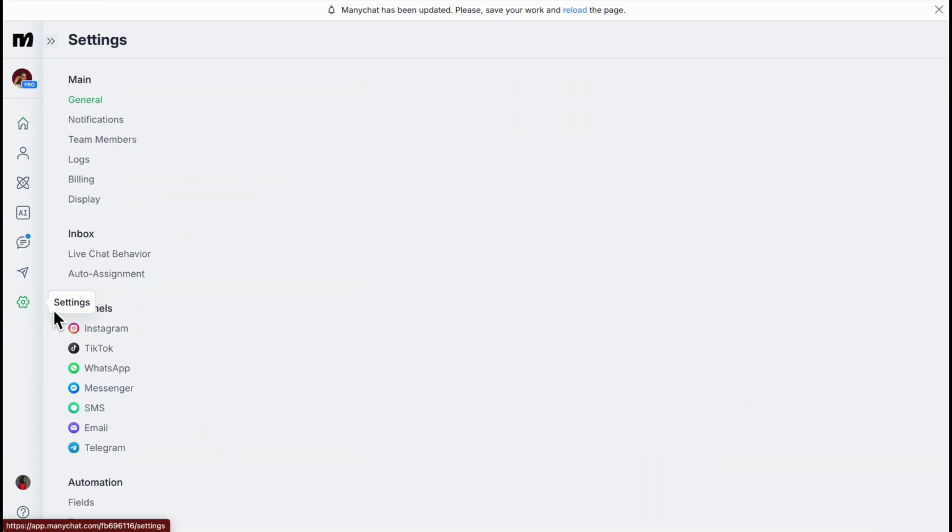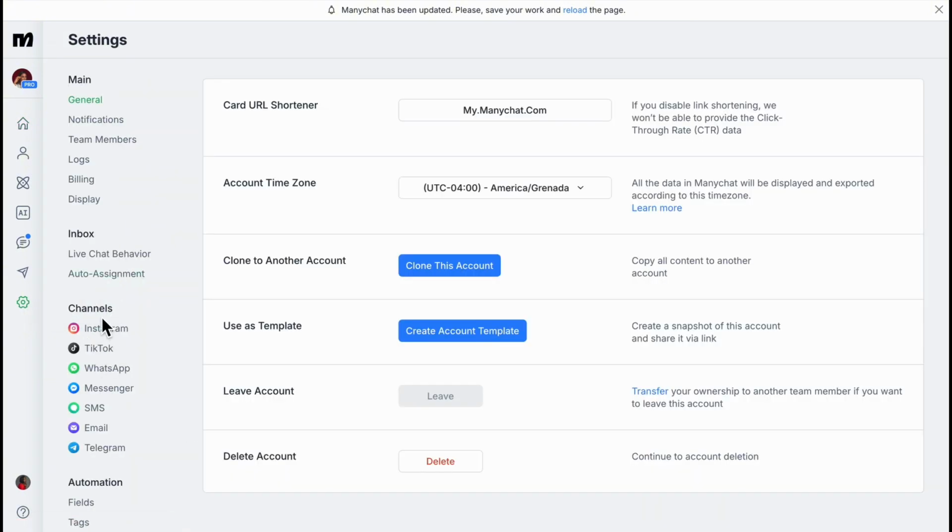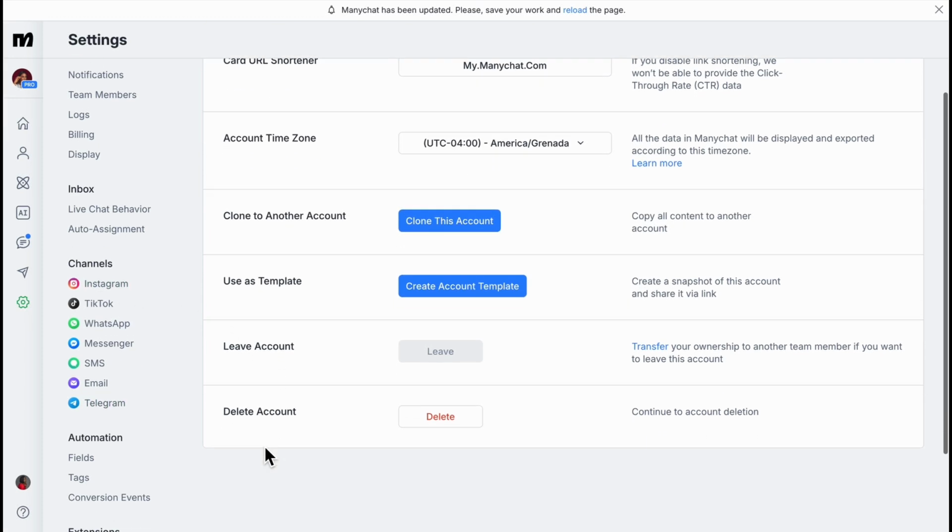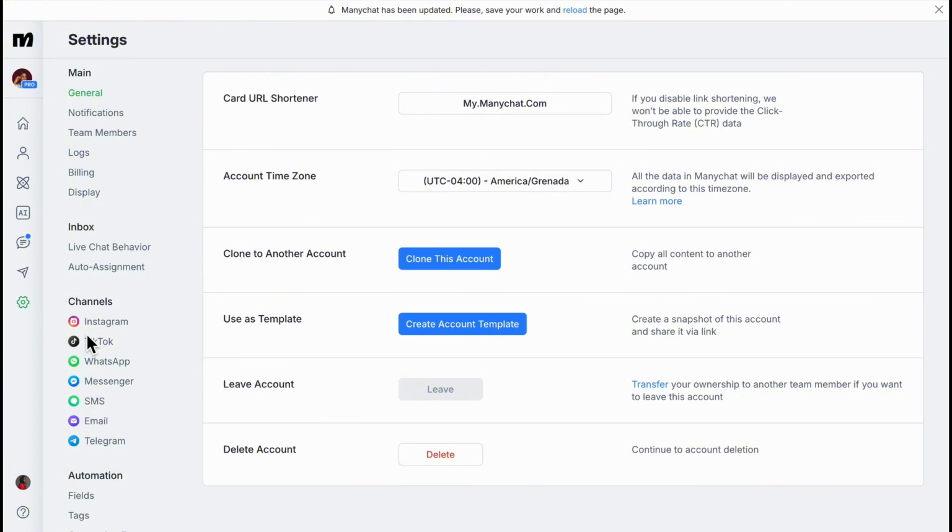Now, before we do anything, I need you to come down to your settings. In the place where it has channels, I want you to add your Instagram. All you have to do is come into these channels, click in there, and you'll be able to connect your Instagram. It's very straight to the point. Open your Instagram on your laptop, open Manychat on your laptop, and the connection is very easy to make.